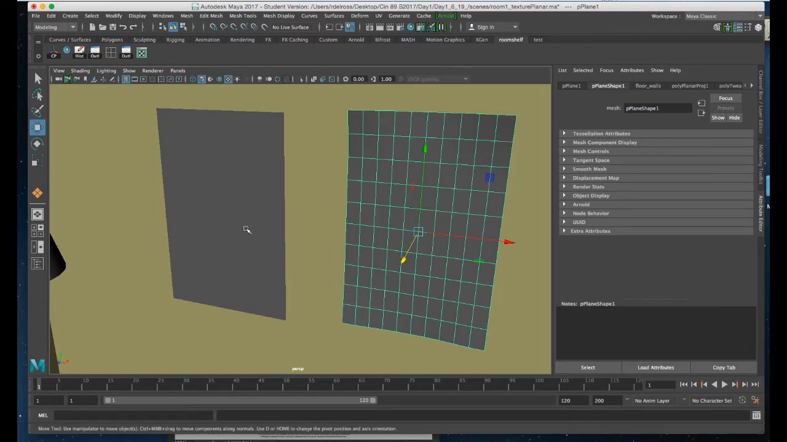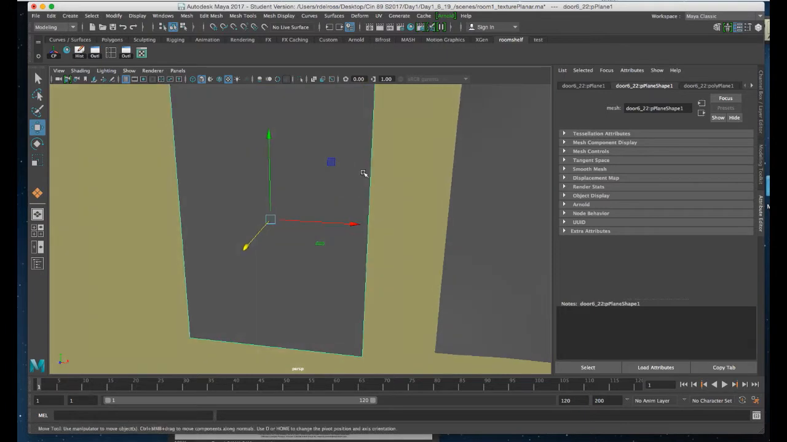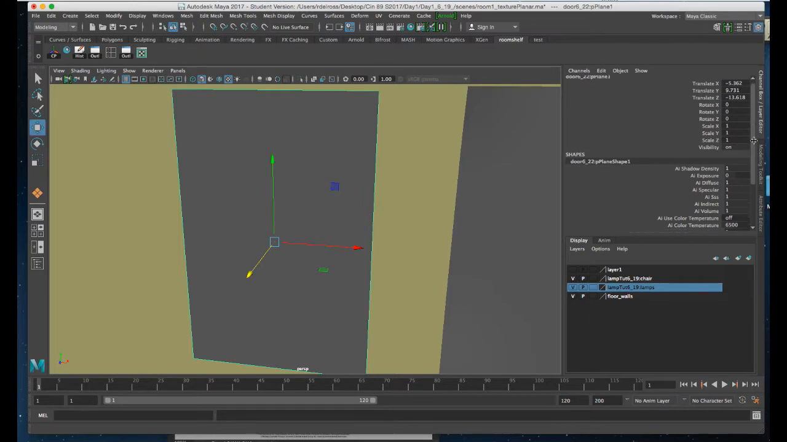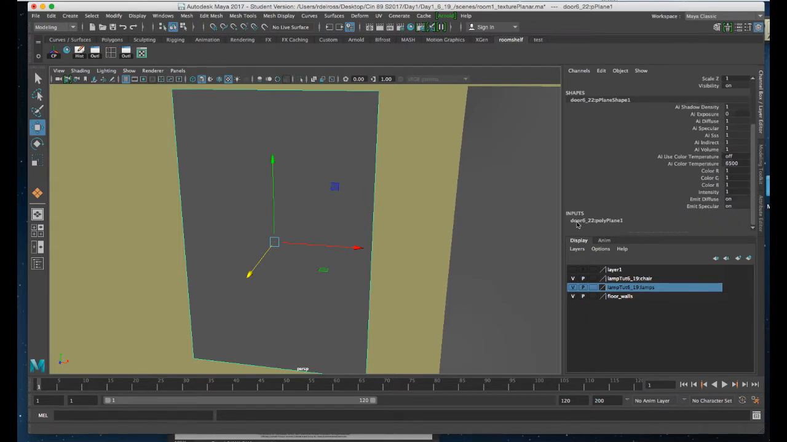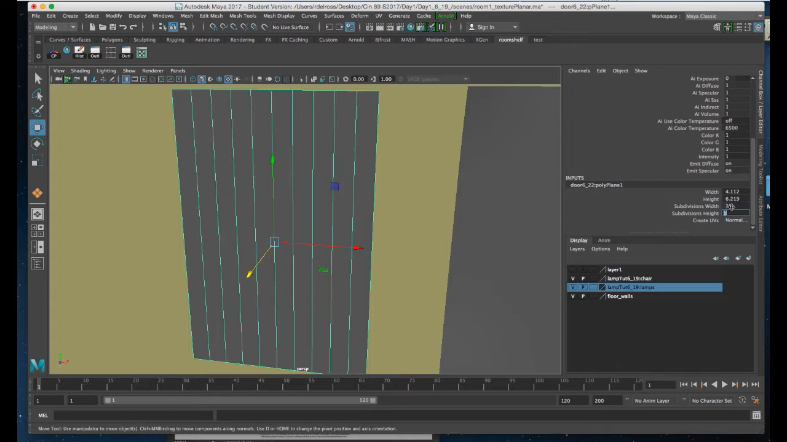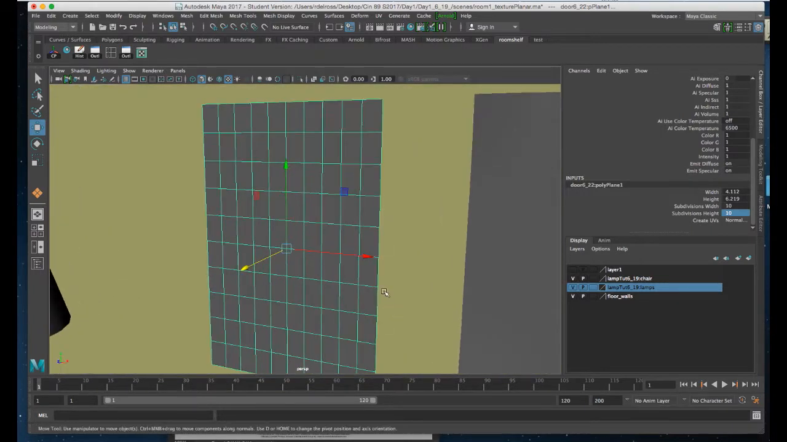So in order to create this geometry, I started out with a simple polygon plane. And in the channels window, I opened up under inputs the subdivision width, subdivision height, width, height proportions of this. And now I'm going to change that subdivision width and height to 10. I now have a little bit more geometry to edit this, to give it a much more organic feel.